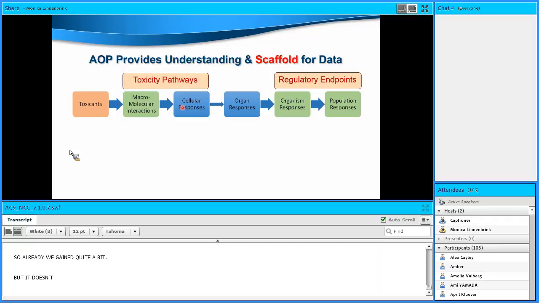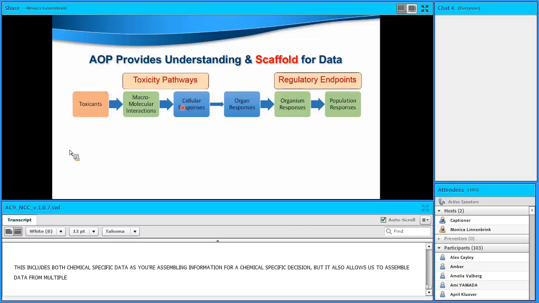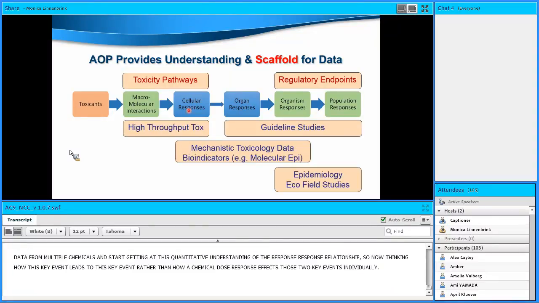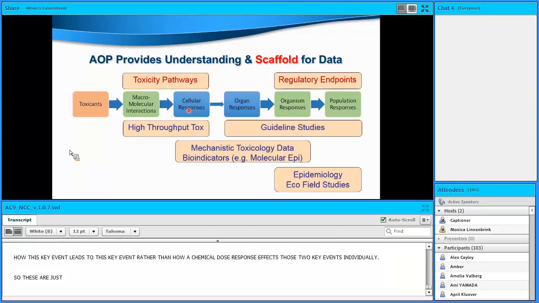So the AOP also provides a scaffold for our data, and this includes both chemical-specific data as you're assembling information for a chemical-specific decision, but it also allows us to assemble data from multiple chemicals and start getting at this quantitative understanding of the response-response relationships. So now thinking how this key event leads to this key event, rather than how a chemical's dose response affects those two key events individually. And so these are just some examples of the types of data that can be applied.